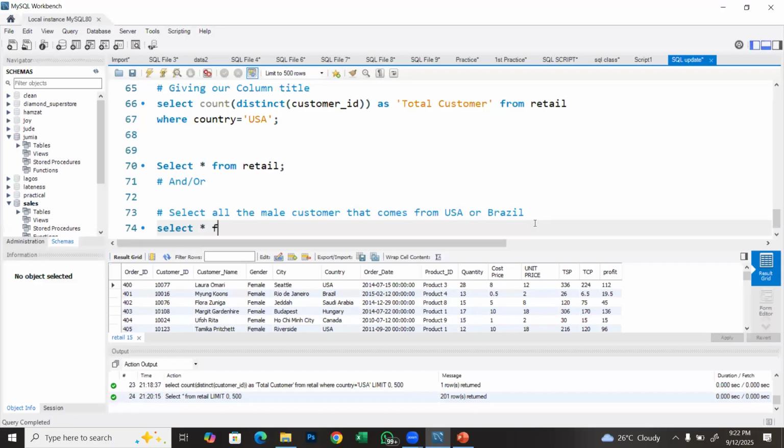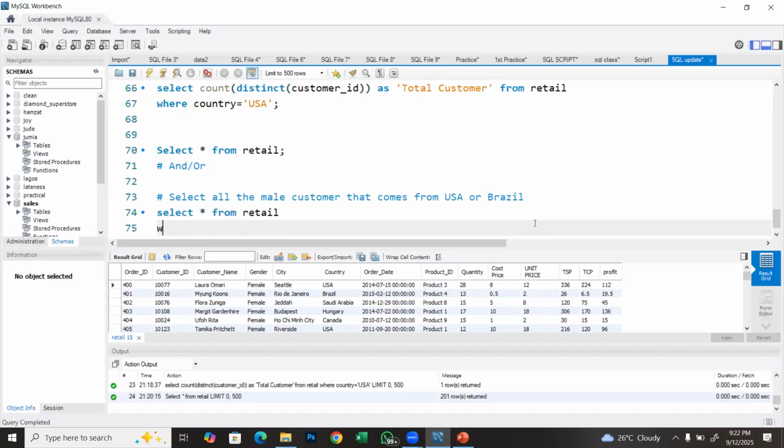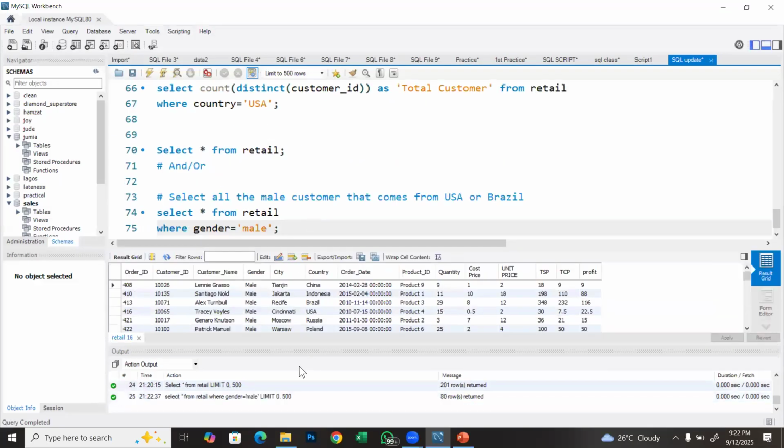Select all from retail where gender is equal to male, right? This will give me just the male customers. But what we need is not just the male customers. They said they either come from USA or Brazil.